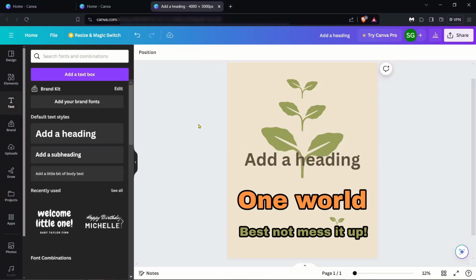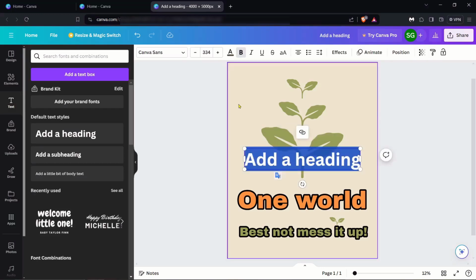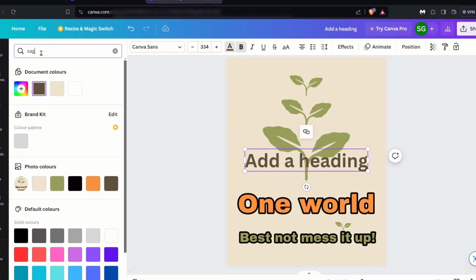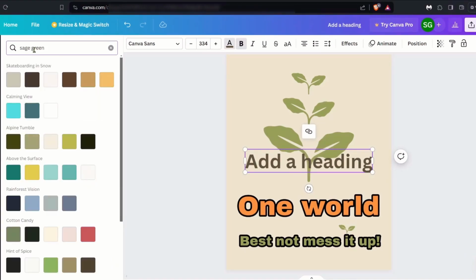However, if you go to the search bar at the top left and type in the general description of the colour that you want, in this case it's sage green, then it reveals a whole host of similar colour shades and alternative colours that complement that original choice.